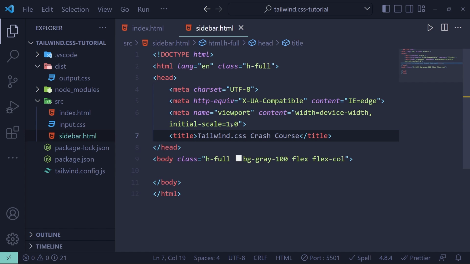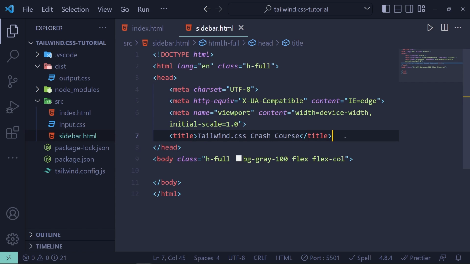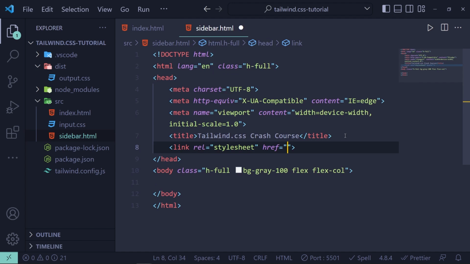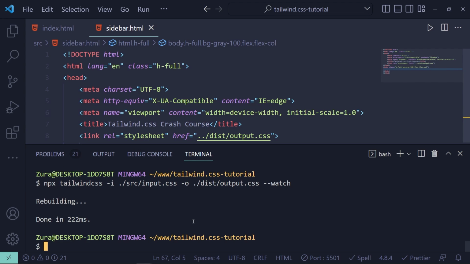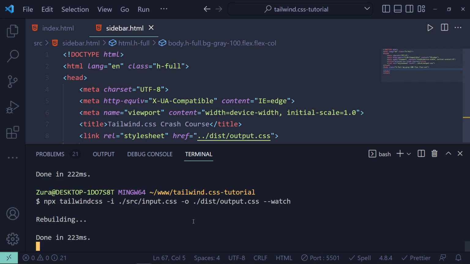Now let's save this and open sidebar HTML in the browser. And of course, we need to include the link right here. Whenever you create a new HTML or JavaScript file, you have to stop your npx tailwindcss command and then restart it to start watching the new files as well.